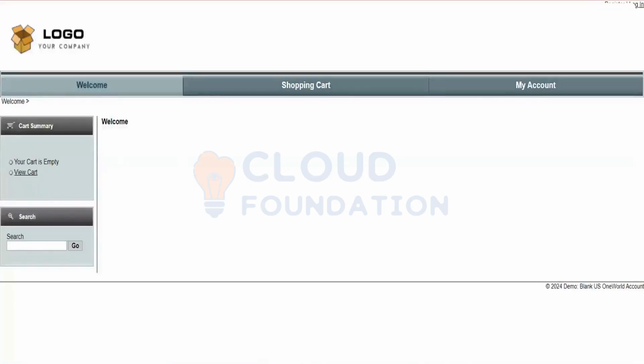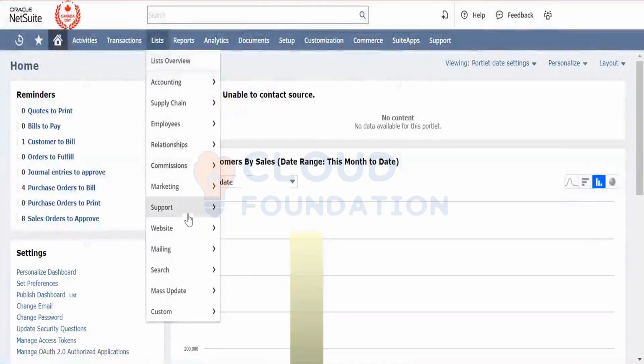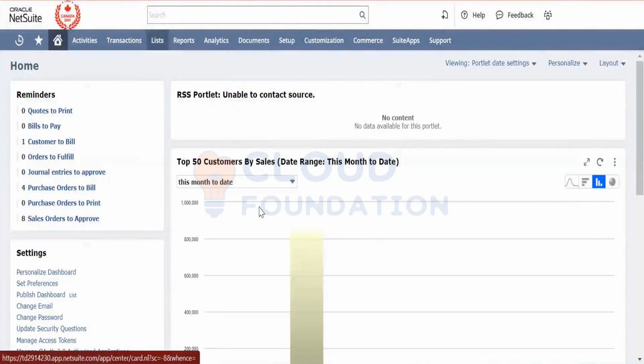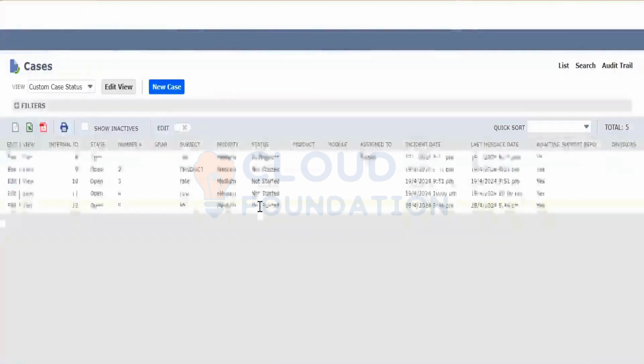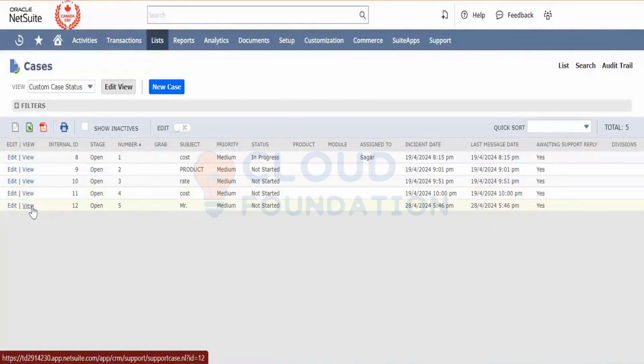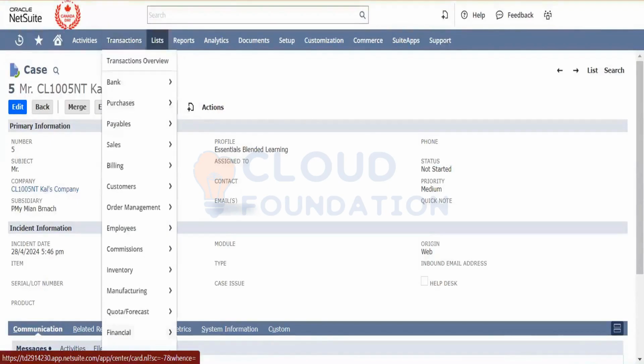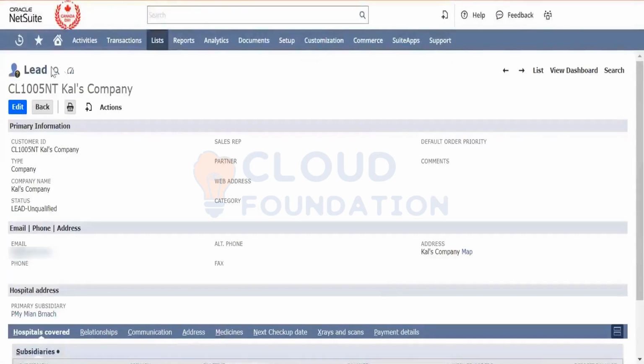When that happens, one wonderful feature about NetSuite is that this particular support case will be automatically created on NetSuite for you. You see this? This is a case which got created automatically. You see this? It got created as a lead.